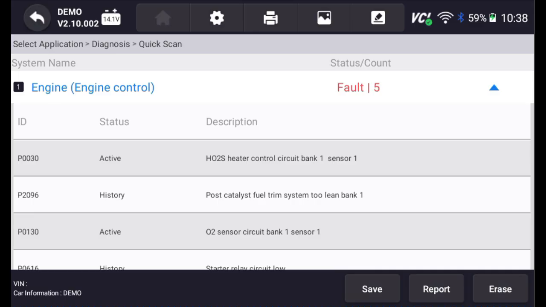Active codes are current issues in your car that need to be repaired before the code can be cleared. And history codes are old codes that have been saved to your vehicle's engine control module, but are not currently an issue.